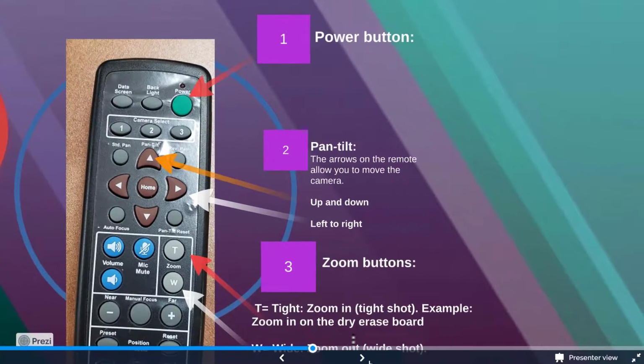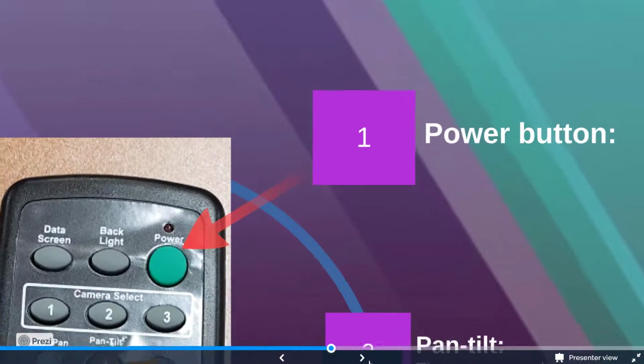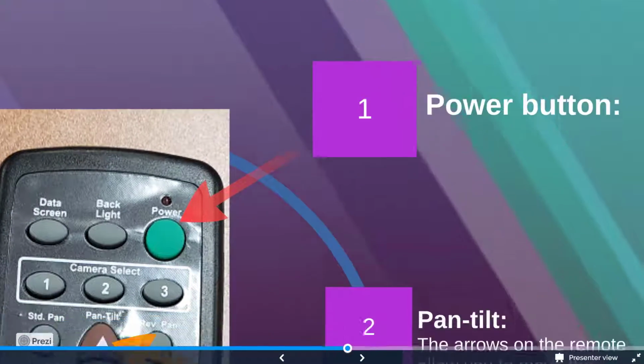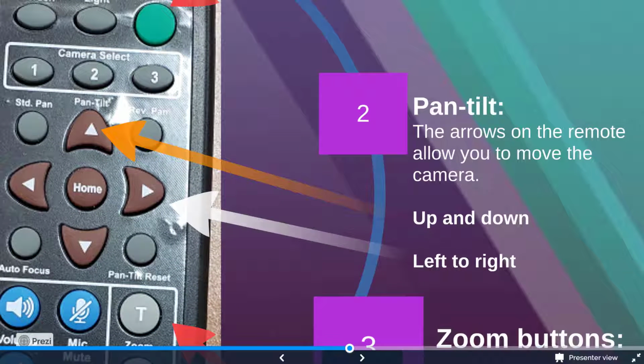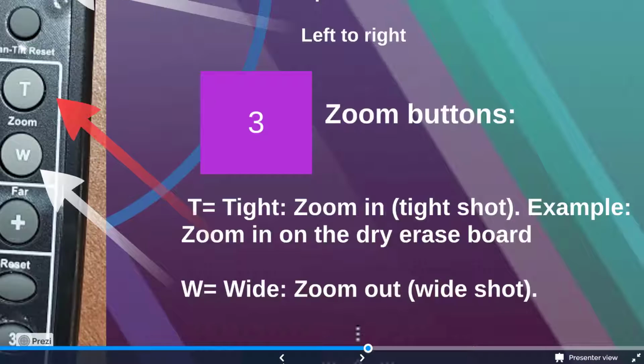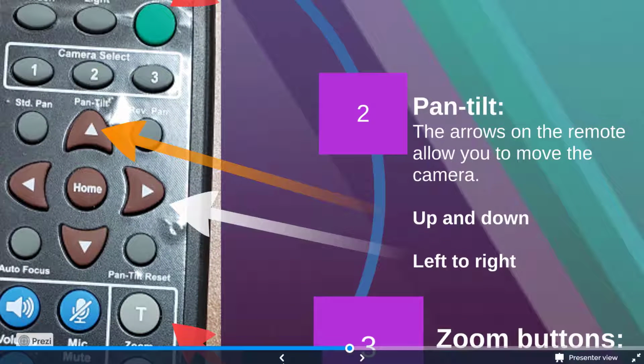You have your power button right here. These arrows also allow you to move the camera up and down and side to side. But keep in mind that when you do this, you have to constantly press the button. You can't just hold down the button and have the camera rotate. You have to press it, and it slowly moves by each time you push the button.